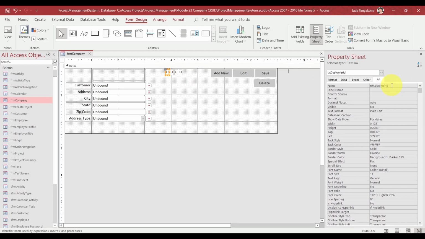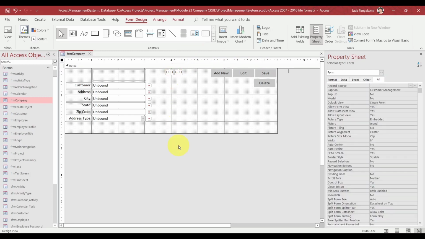See this customer? We're going to change that to company. C company ID. And then new, current, that should be previous. Good. That's all we want.